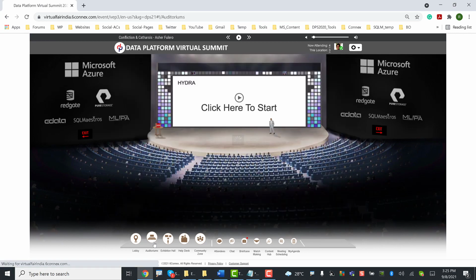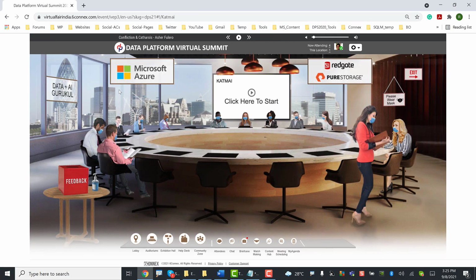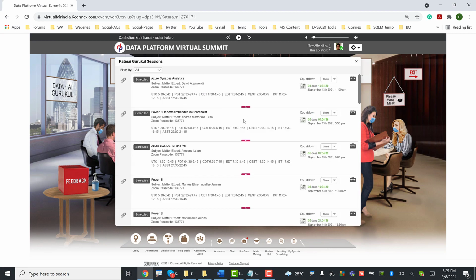Let's go to auditoriums and jump over to Katmai. You know, Katmai and Hackathon are going to run Data and AI Gurukul sessions. Again, there is a screen here which says click here to start. Let's click here. There's a slight difference here in the session item.